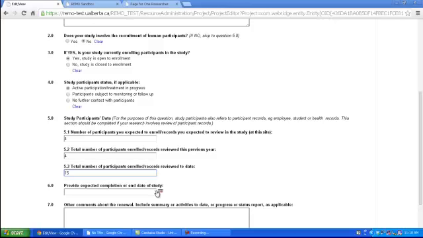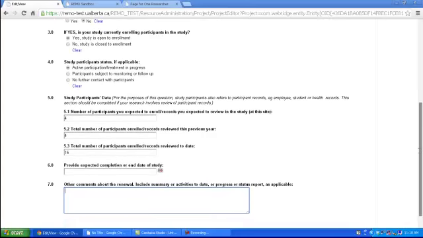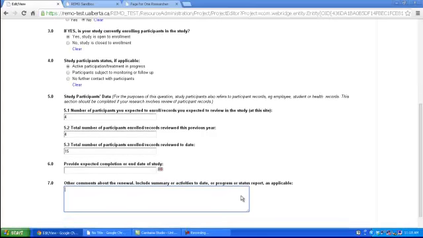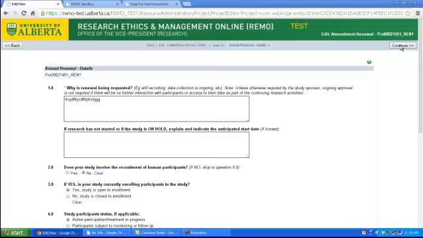You would enter an expected end date if you have one, and other comments on the progress of the study to date. If you don't have a calendar date that you can list as the study ending, perhaps you can put an explanation in section 7.0 to articulate when you anticipate the study ending. You click past this page.